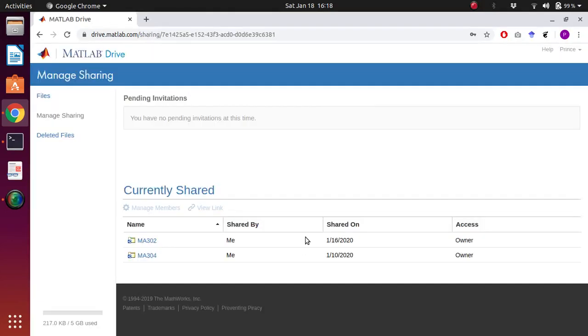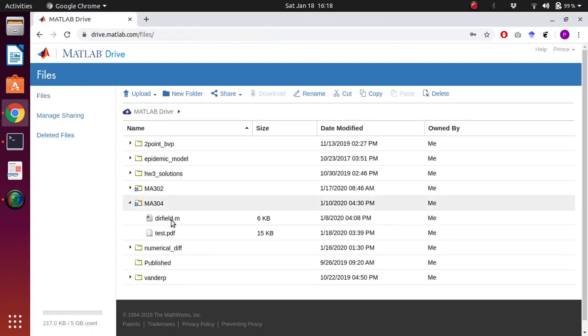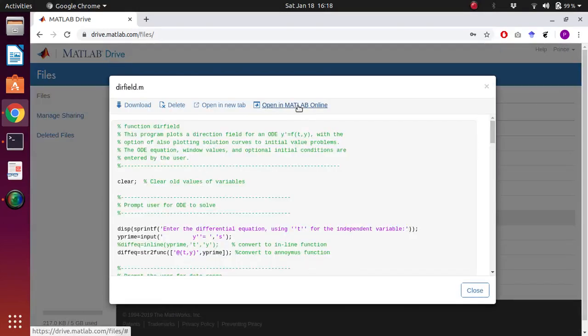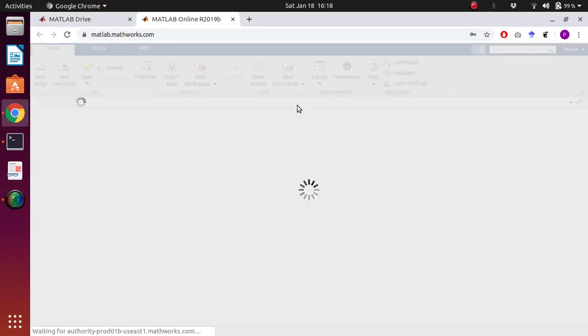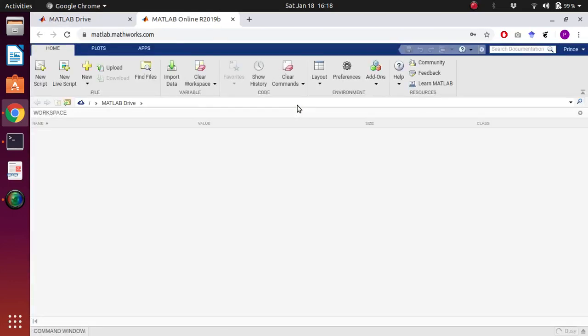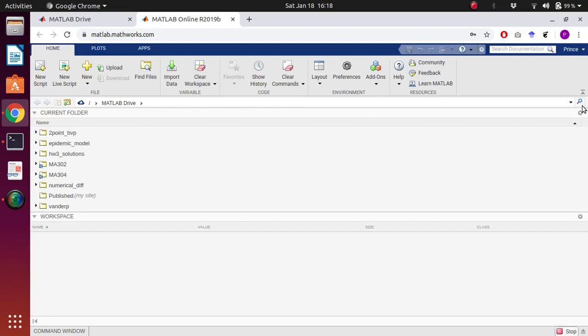So I can sign in. You should be able to see an MA304 folder. You can click on that and the code shows up in the folder. I can double click on that and I have the option of opening it in MATLAB online. So let's do that. This usually takes a second because everything is on the cloud. Depending on your connection, this might take a few seconds.